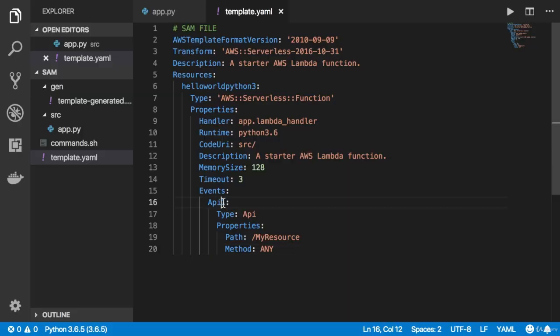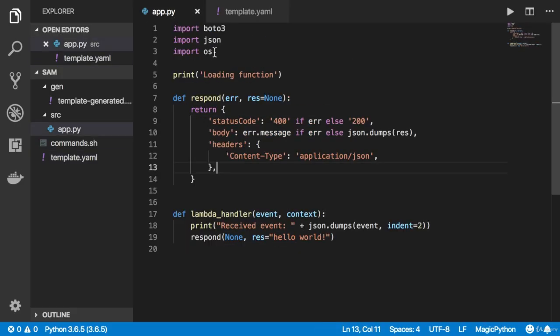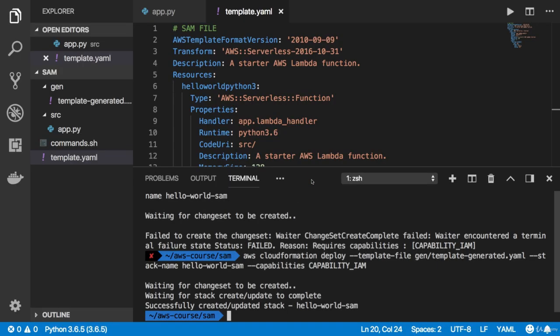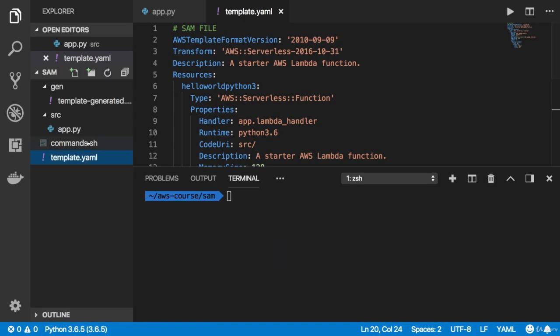And so we're creating an API, so we'll call it hello world SAM API, and the type of it is an API, and the path is going to be hello, and the method is going to be get. So we're saying, okay, whenever we go to /hello with a get method, we should invoke our Lambda handler. So we didn't add much, we just added this event and modified the app.py code, but already we're going to have an API gateway installed for us by the SAM framework. So let's go ahead and run our commands.